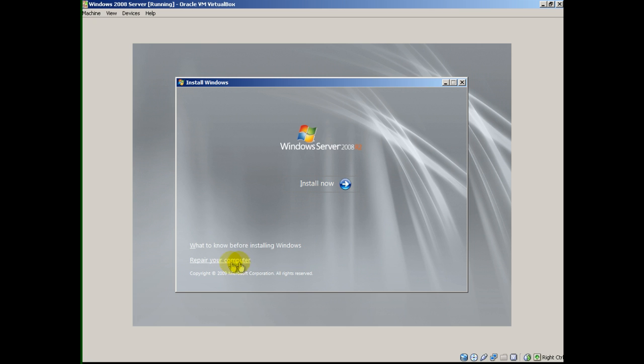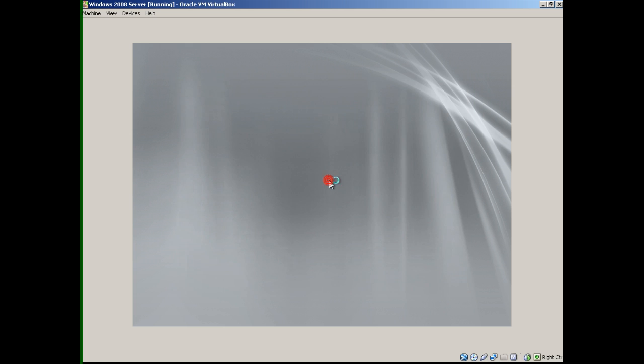There is this repair your computer option. We'll go into that in another class. If you have a server that's already up and running and it crashes, you would use this repair your computer option to try to fix it. What to know before installing Windows? Well, you should already know what you think you're doing before you get to this point, so don't worry about that. But now we do just click that. And so setup is starting.